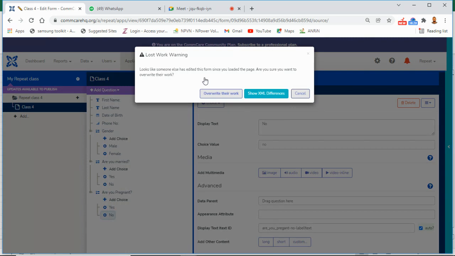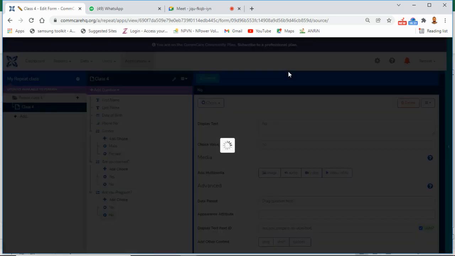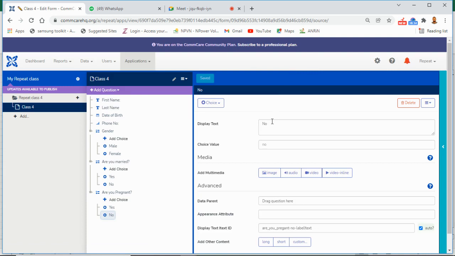But in my own case, I prefer to save my question after I'm done with creating my form from the beginning to the end. So I will now save. But you can equally be saving while adding the question. If you add a question, you save.